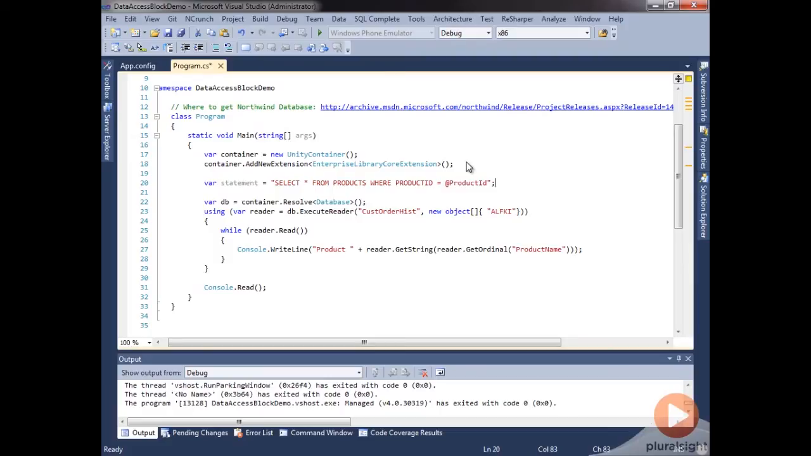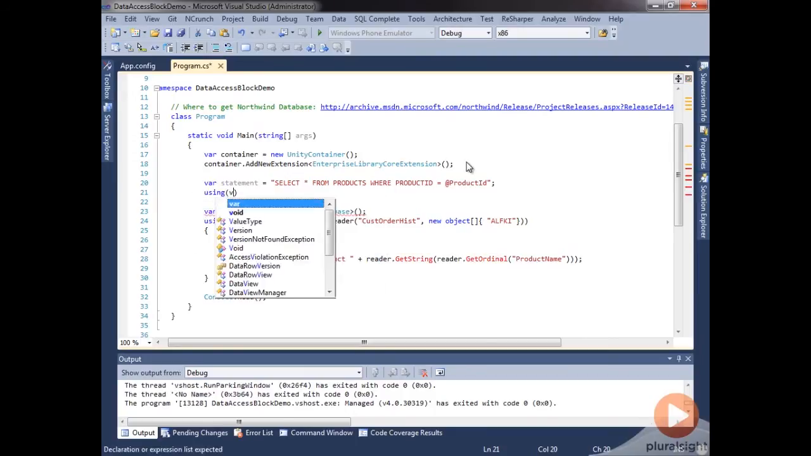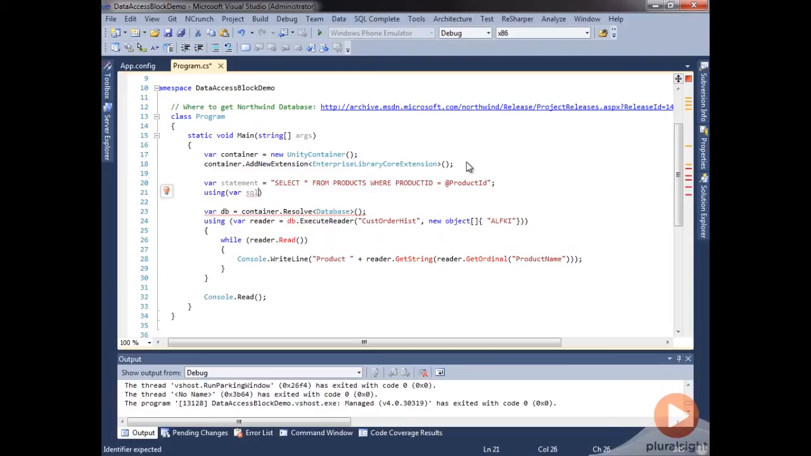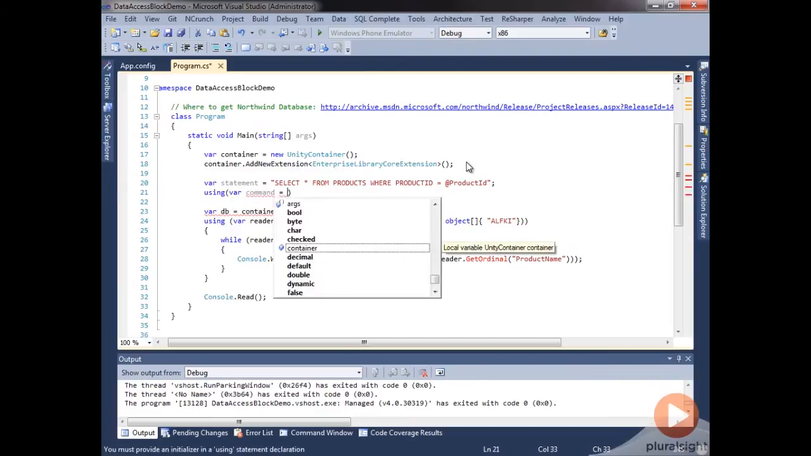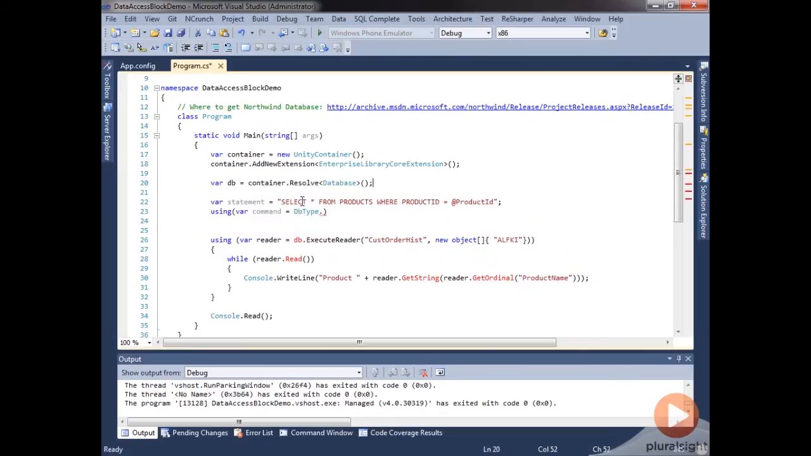So the first thing that we need to do in this case is we actually need to get a SQL command so that we can inject a parameter into it or add in a parameter. So we can do this. We can create a using statement here, and we'll go ahead and create our command. We'll set it equal to DB, but we need to move DB up so that we have access to it. So I'll move it up here.